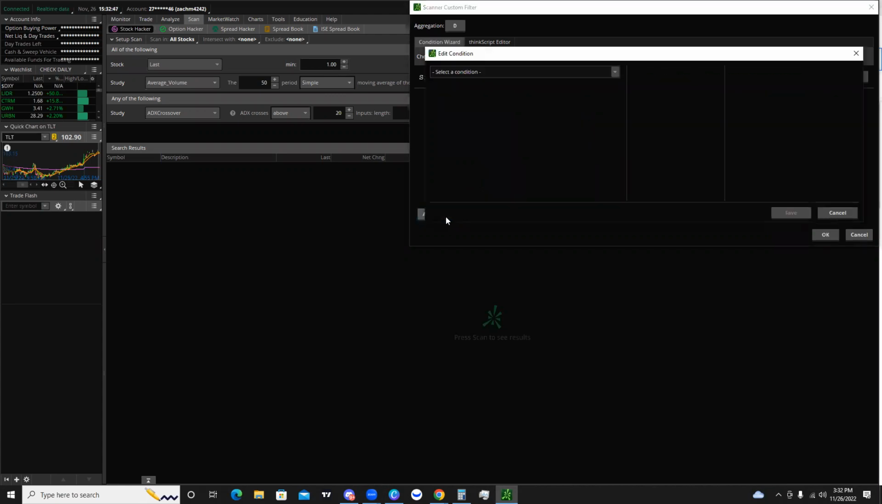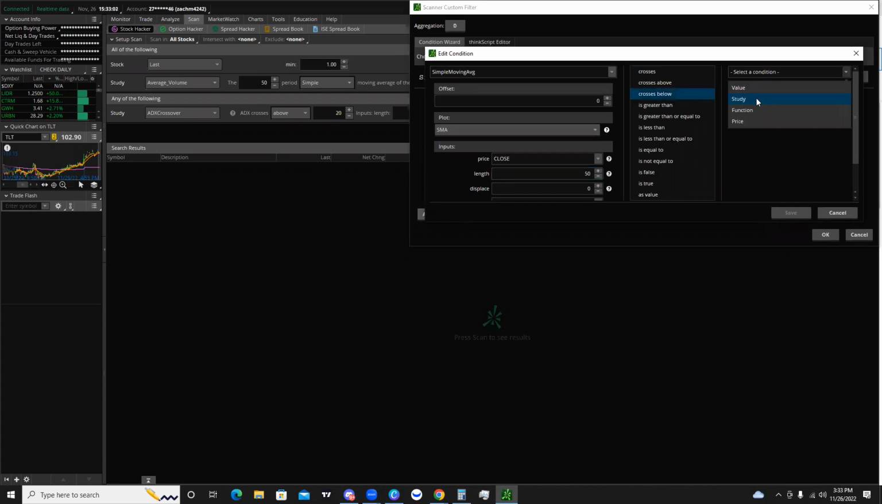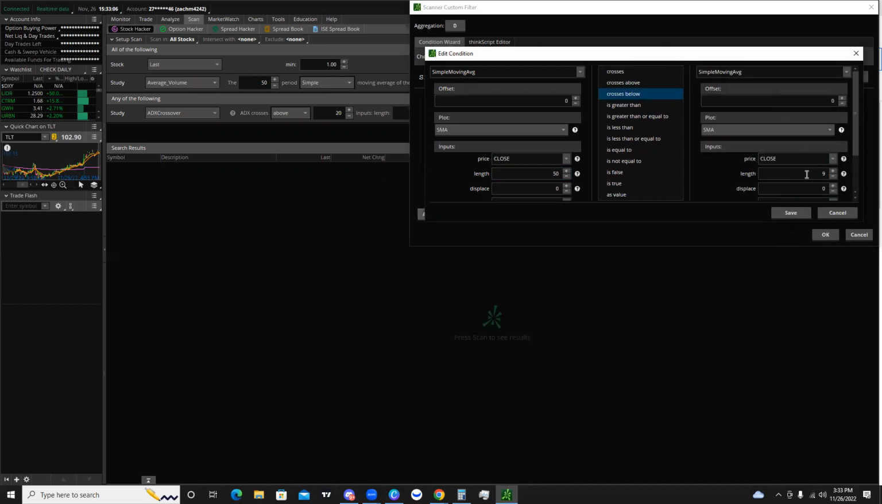And now we're going to hit add condition again, go to study, and repeat the process, but we're going to change it just slightly. Okay. We'll type in simple here, get our simple moving average, and we're going to change this to the 50, and we're going to look for it to cross below now. All right. The 200 simple moving average. So we'll come right here, change this to 200.